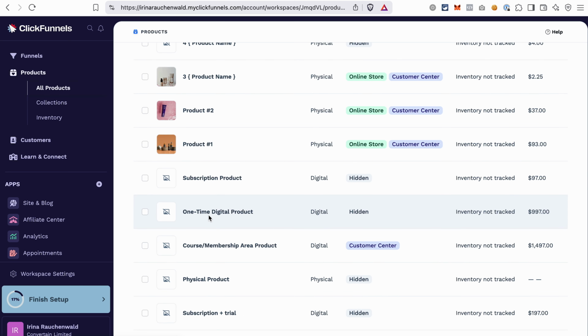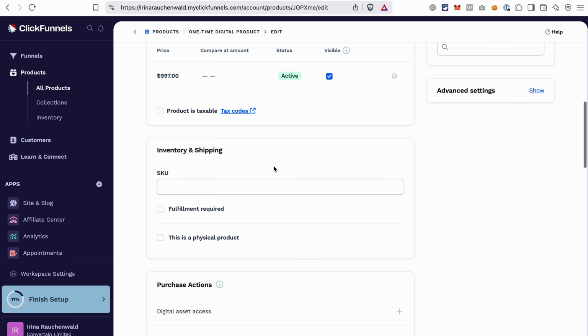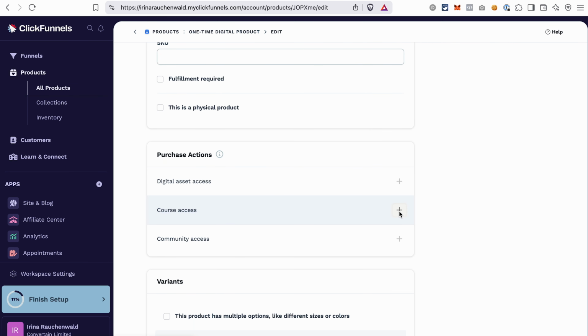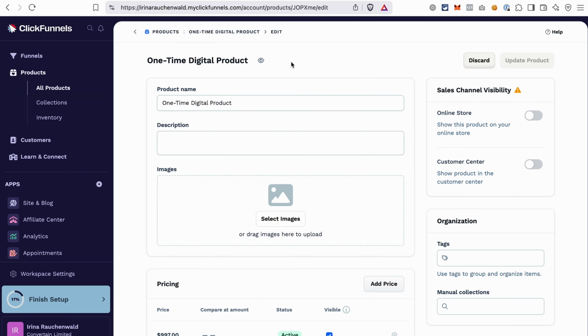To open the settings of the product, click on the name of the product. Then scroll to the Purchase Actions section. Click plus next to Course Access. Then click this icon to expand all the modules that we have in the course and select the module for which you want to charge extra. Then click Save. This action means that whenever somebody buys this product, they will automatically get access to this specific module in the course.